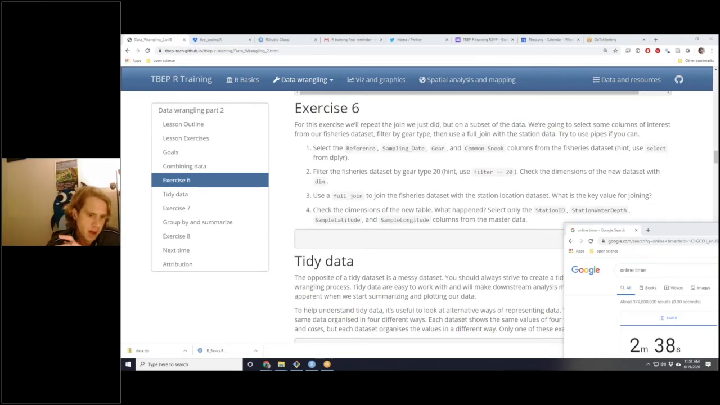So just a heads up about item 4 in exercise 6, just ignore that. That's just me not updating examples correctly. So when you do join the data set, just check the dimensions, number of rows, ignore the rest.